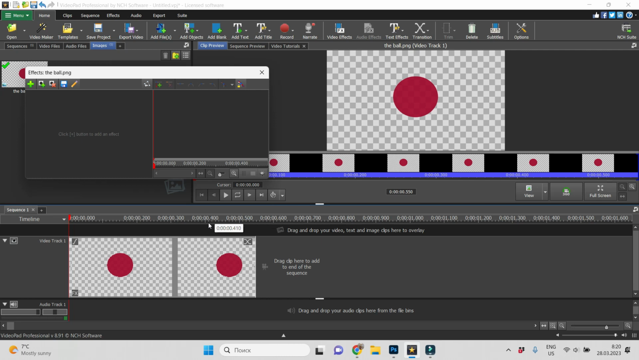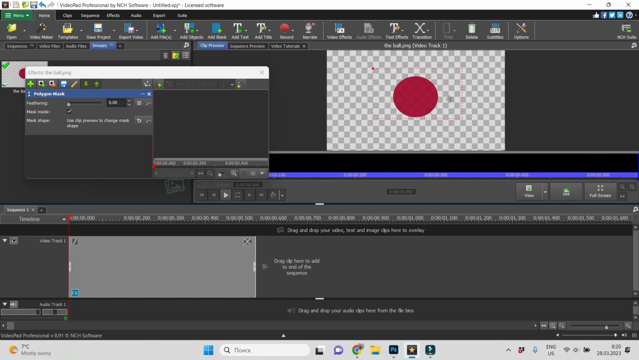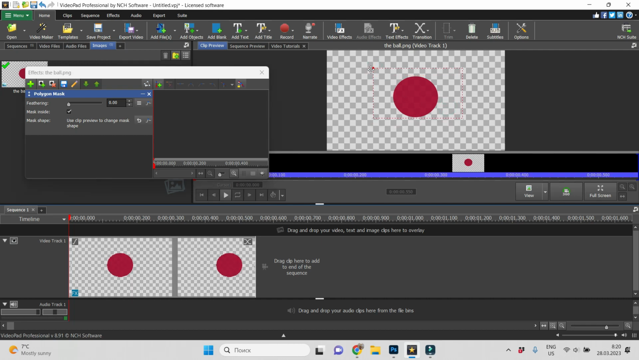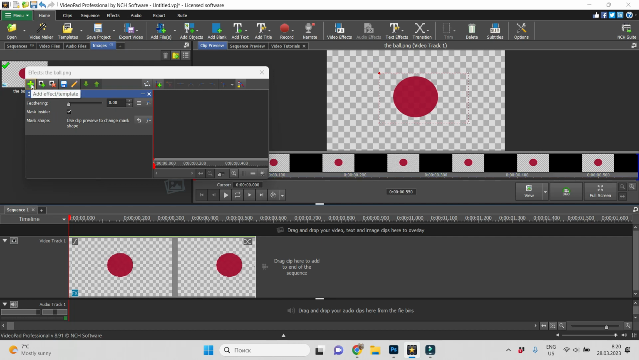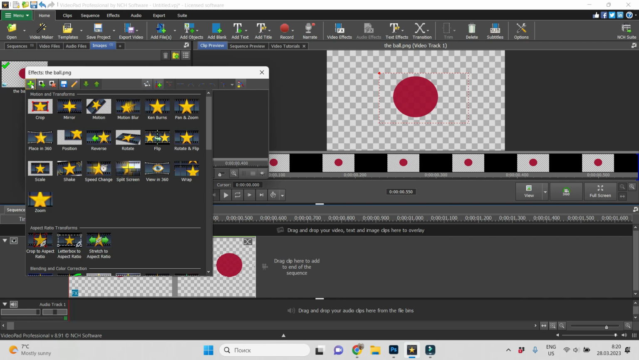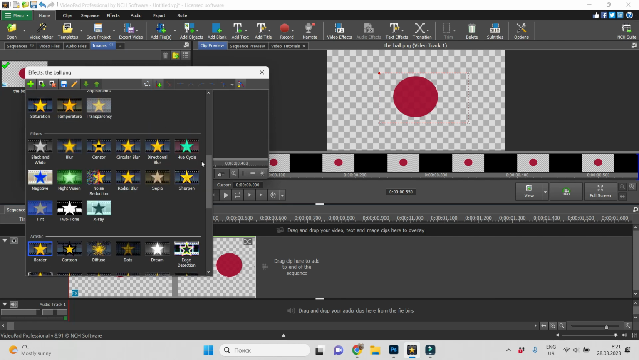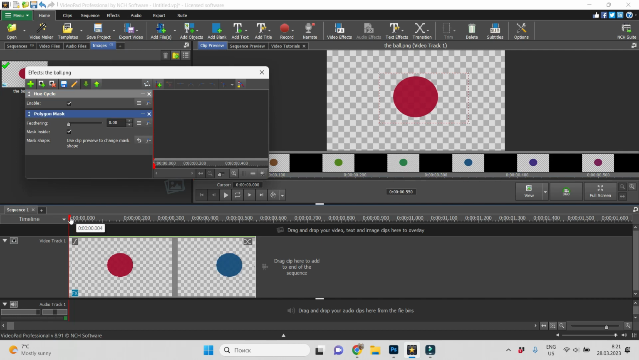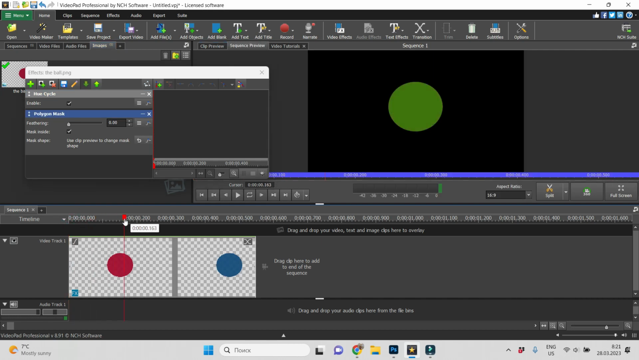What I'm trying to do is create a few more balls of different colors. I will add a mask and be sure that our ball is inside this rectangle and that I have the mask inside. Let us add an effect, hue cycle. Let's see what we can do. I like this green color.